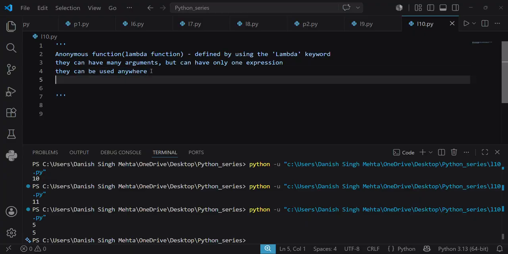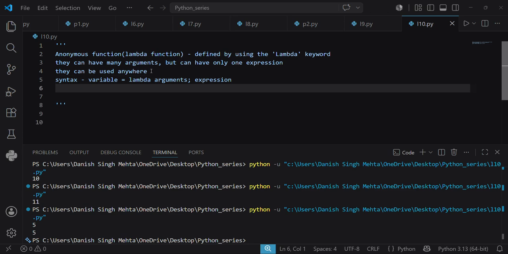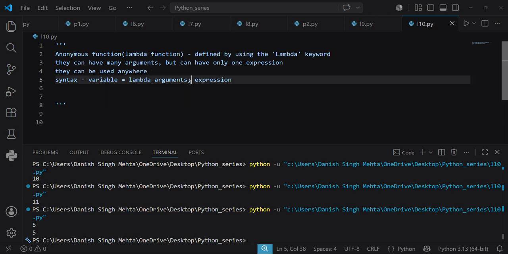If I write the syntax here also, we will create our variable, then we use the lambda keyword, then our arguments, then our expression. Here it is a colon.